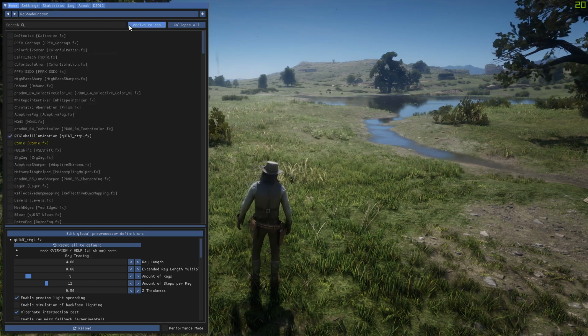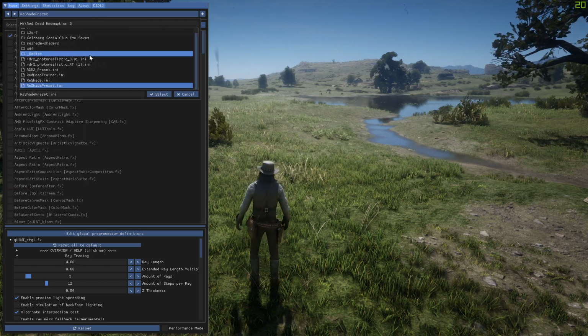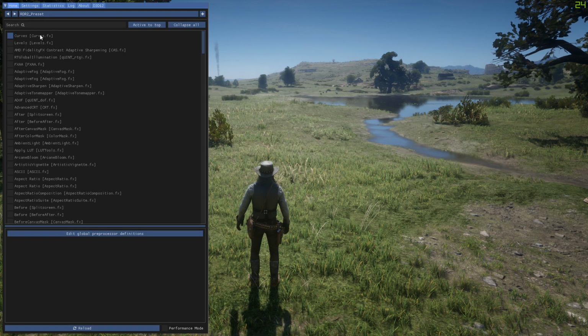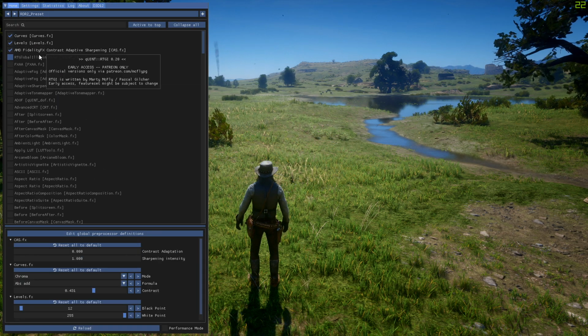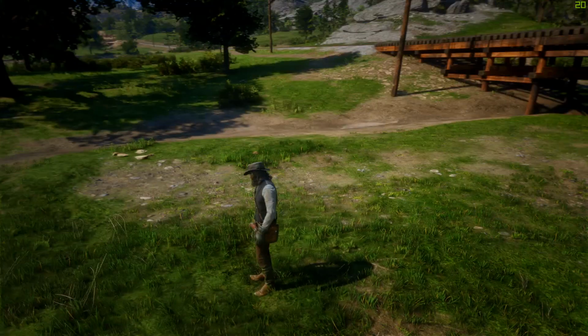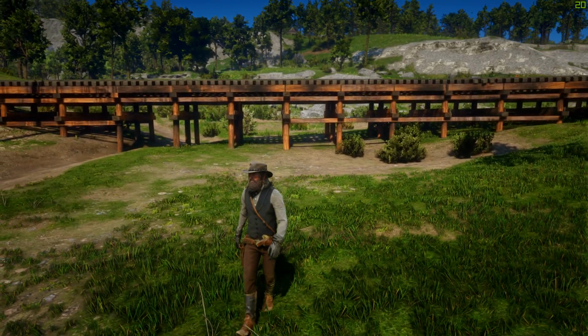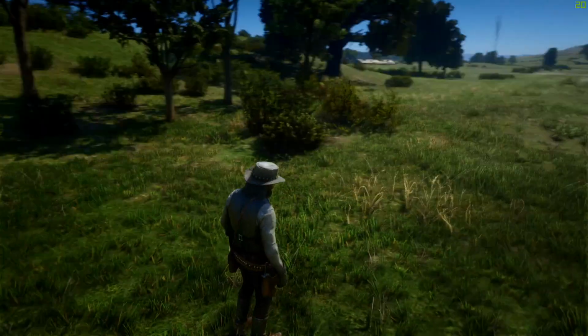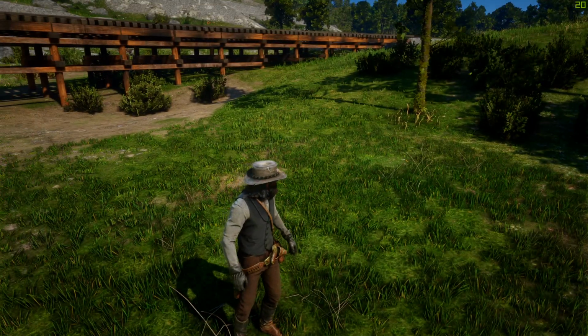After that, let me show you, I was using a custom preset. Okay, this one, and that's it. Now my game looks better. Yeah, that's better. So I hope this tutorial was helpful for you.